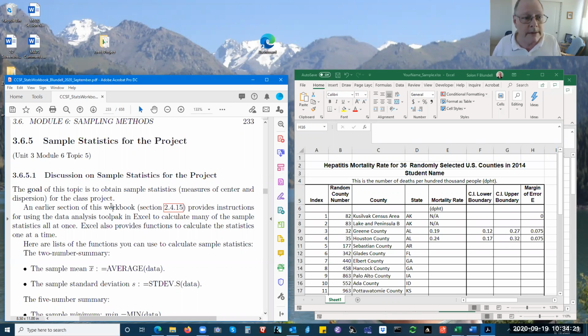When you come to this assignment, this topic 5, the assumption is that you've already done the earlier topics. There was a video before where we got our simple random sample of 36 counties in the United States, and we collected some data about the mortality rate from hepatitis in the year 2014.